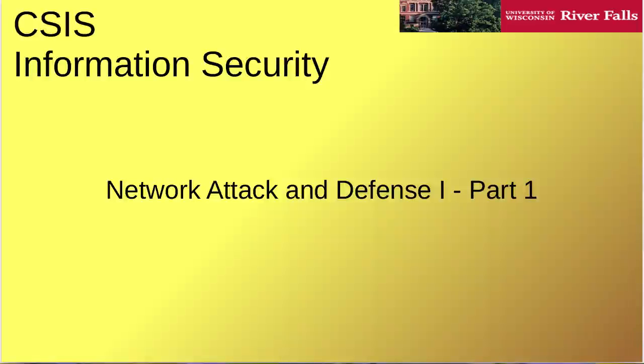Hello everyone, and this will be a set of 5 parts to the first segment of network attack and defense. So the main idea is just to review networking and also start to look at some of the vulnerabilities in networks.